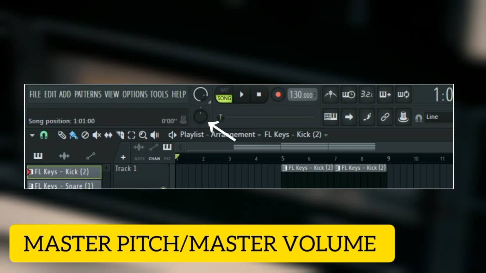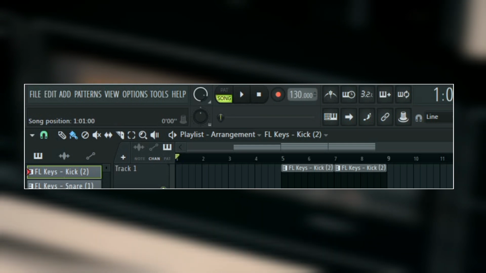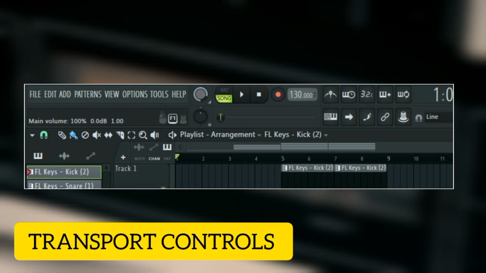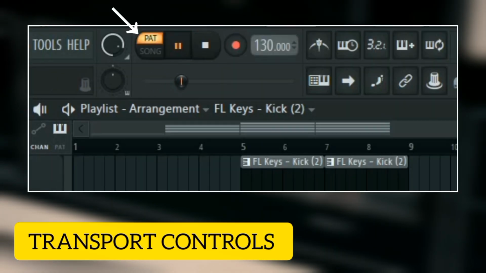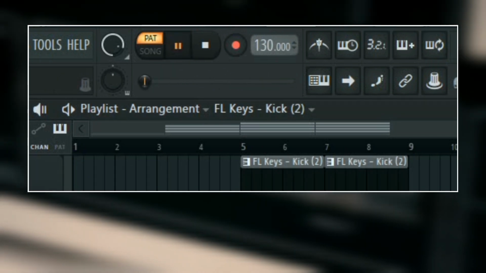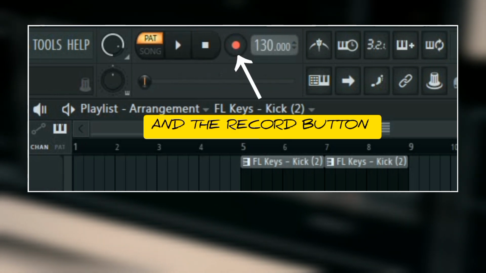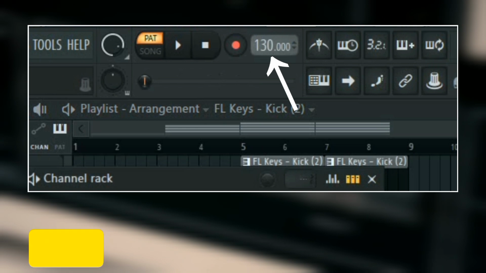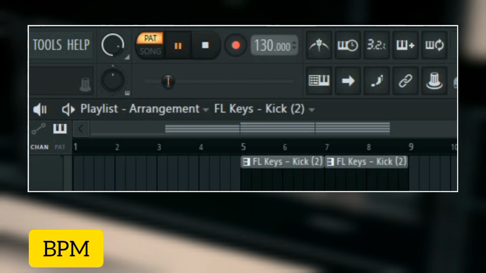Here we have the master pitch and then the master volume, and then next to it we have the transport controls, which is just the pattern mode, the song mode. So the pattern mode is if you want to hear what is happening on the channel rack, you can switch it to pattern mode. And then the song mode is if you want to hear what is happening on the playlist, you can switch it to song mode. And then next we have the play, the pause, the stop, and then next to that we have the BPM. So this is where you set the BPM of your song.